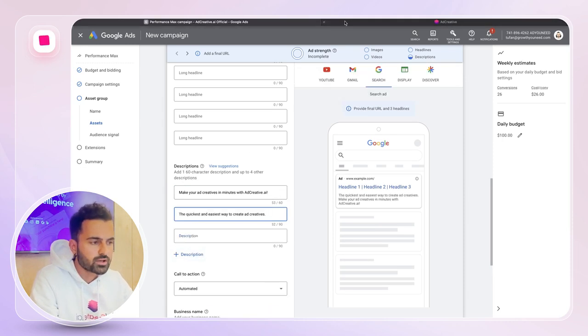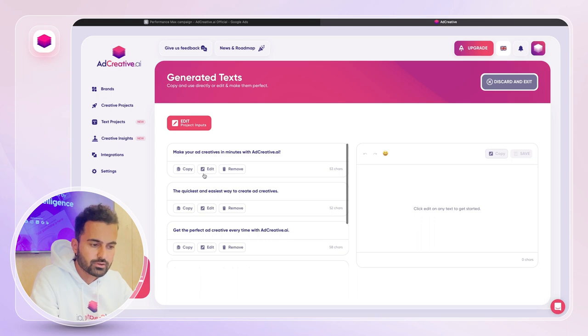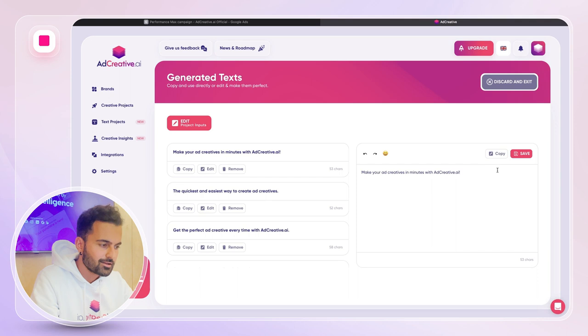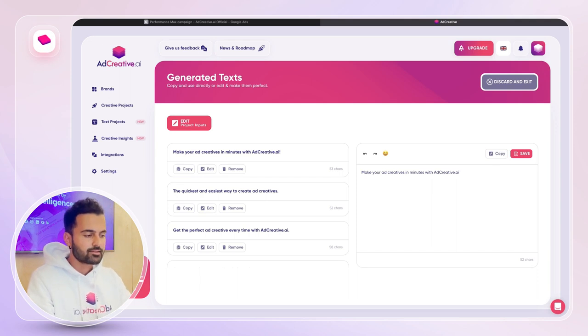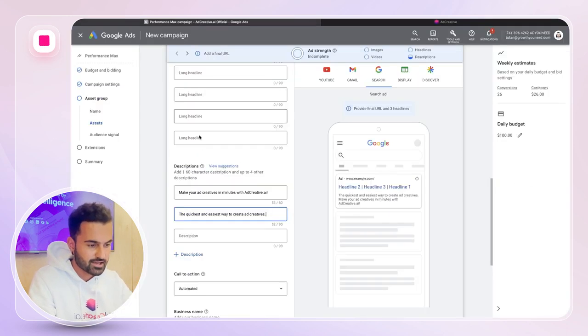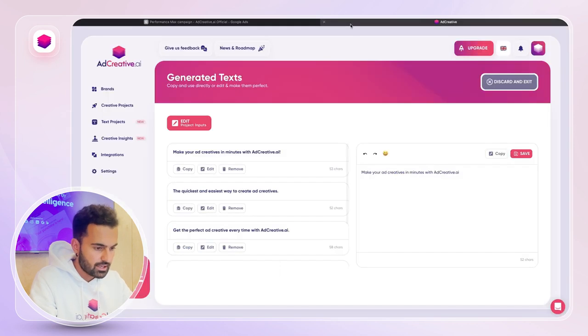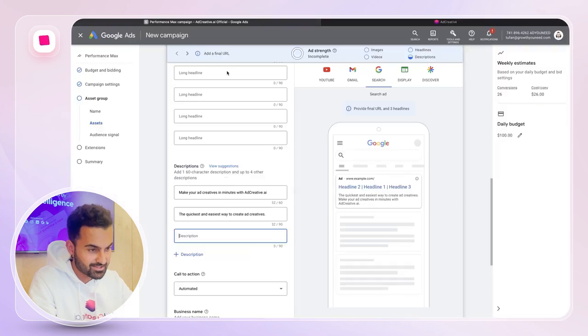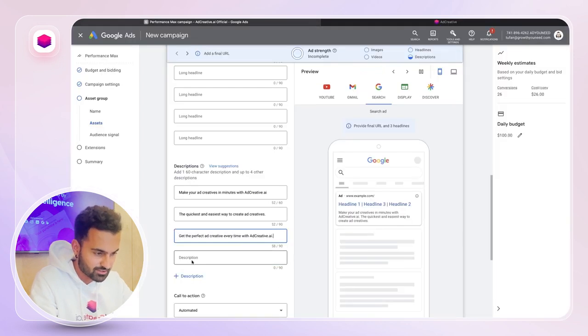Let's say on the first one, actually, I need to do an edit because I know that Google doesn't really like ending with an exclamation mark. So I'm just going to delete that and copy paste as I want, just to show you the edit feature as well. And then: let's go get the perfect ad creative every time with adcreative AI. That's just good. Let's use that as well.